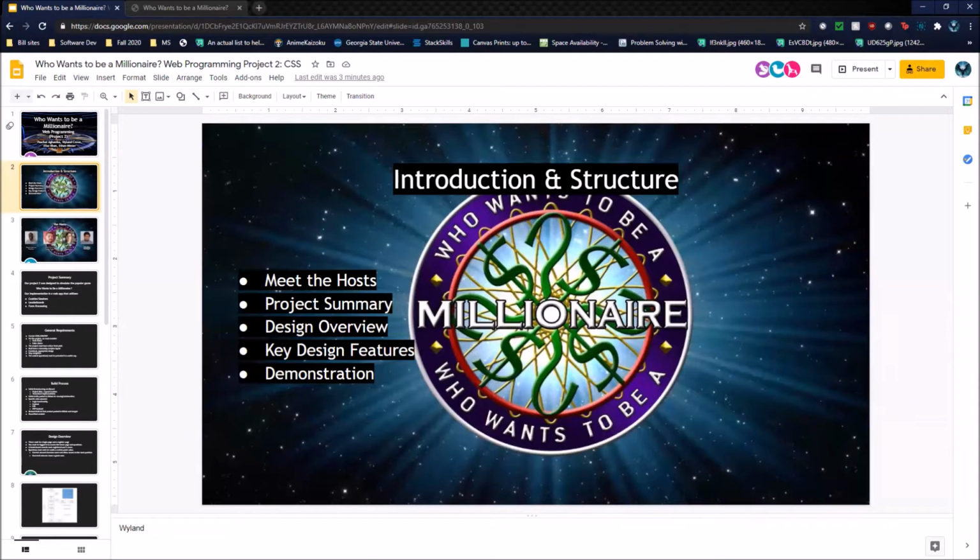Here's the structure of what we're going to go over today. We'll meet everybody. We'll meet the hosts. We'll summarize the project up. We'll go over the design and give an overview of it, go over some key design features, and then we'll finish out with a demonstration. So let's meet everybody.